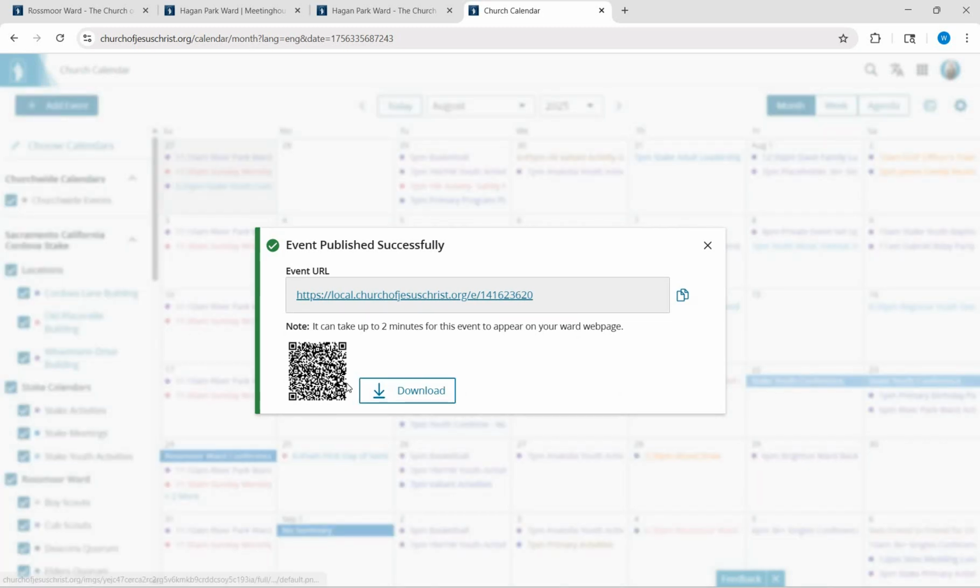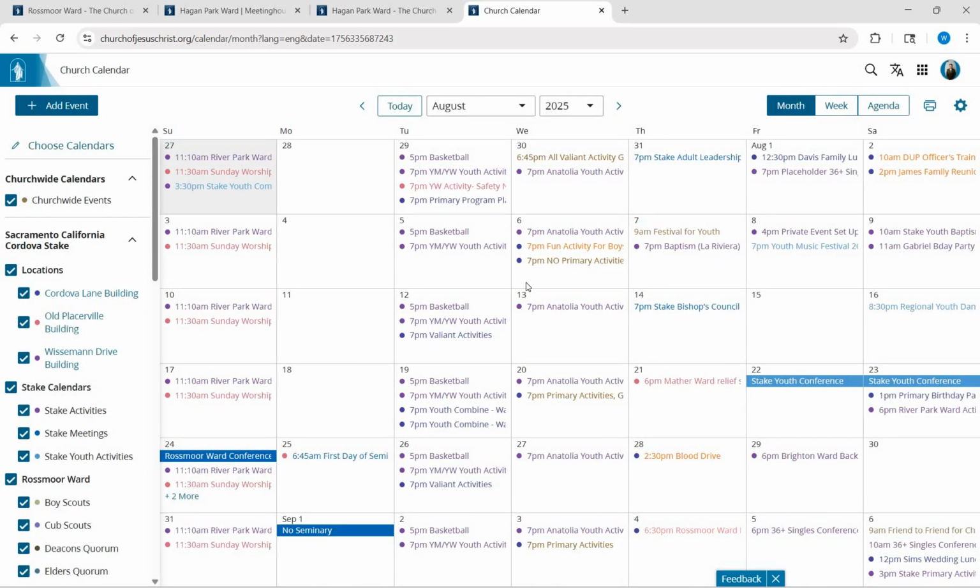You could copy that, download it, and then use that. So it's allowing you to generate those things. You can see that my event comes right in here: a fun activity for boys on the 6th. So it's part of the stake counter, so my stake knows. But my stake would have always known if I did something in the calendar.